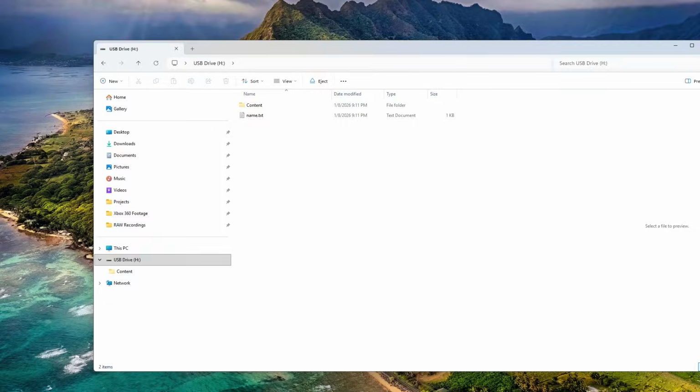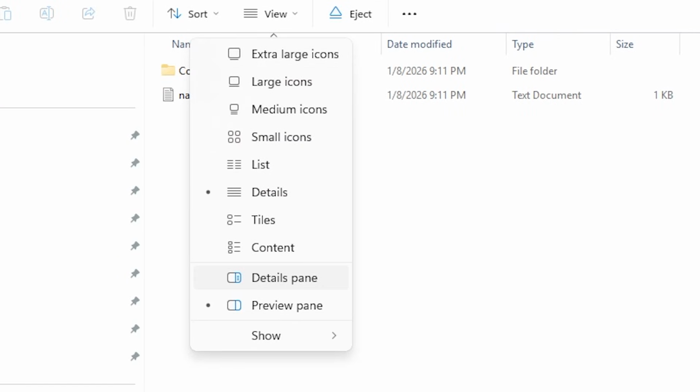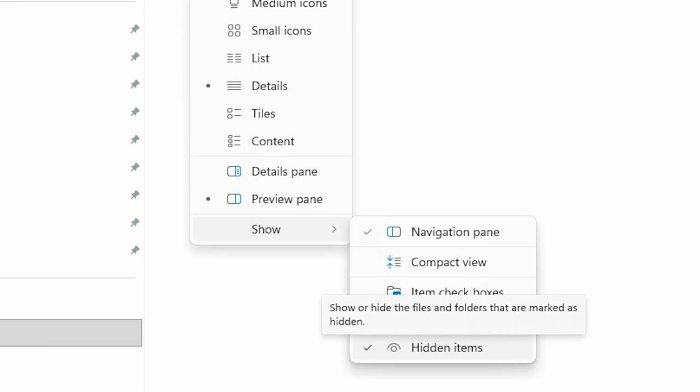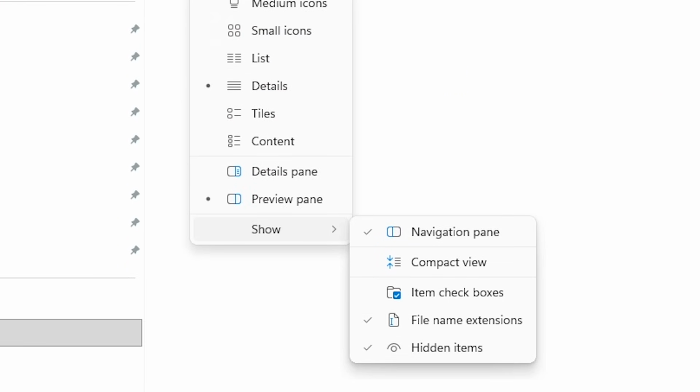I've just formatted my USB through the Xbox 360, and you should see these two files up in here. If you do not see these files, you come up to View, Show, Hidden Items, and I'm on Windows 11, so this is what it looks like. If you're on Windows 10 or some earlier OS, it should be somewhere similar up here.